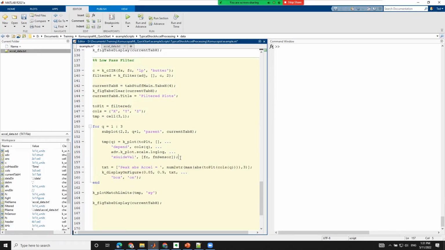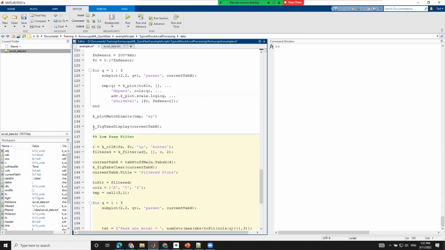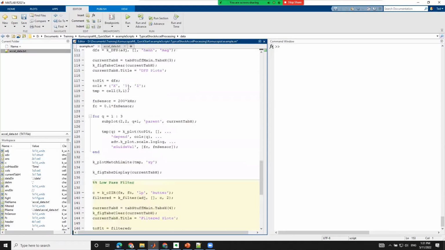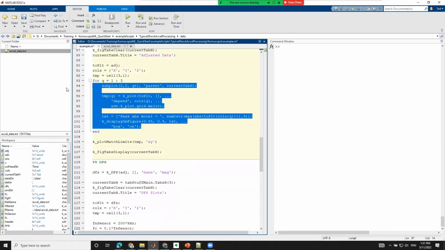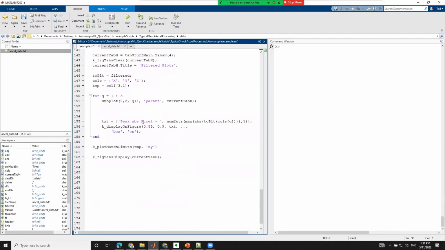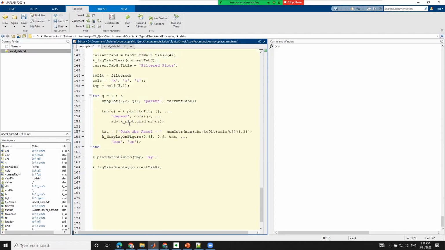And I copied the wrong section. I copied the section from plotting the DFS. We really just want to copy this section here. Just do this. Because this plot's going to look just like the adjusted data plot, except we're plotting filtered data. So let's plot that.